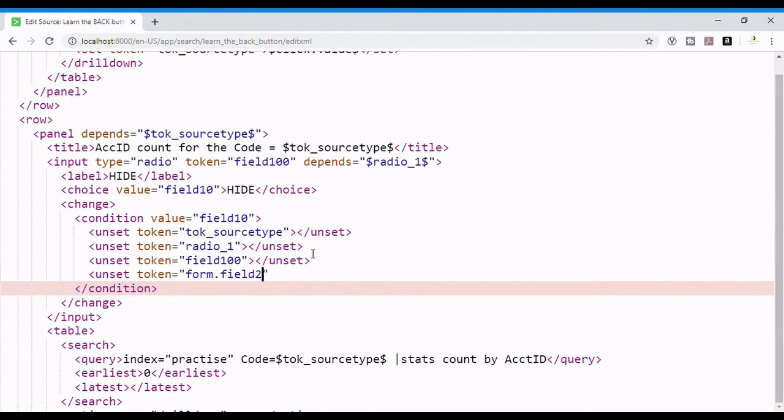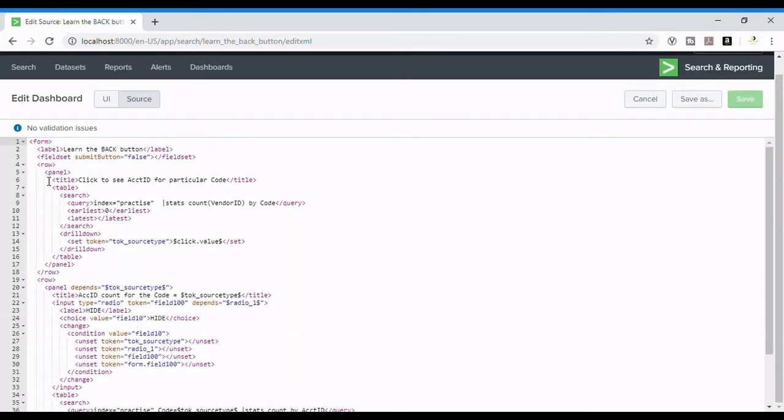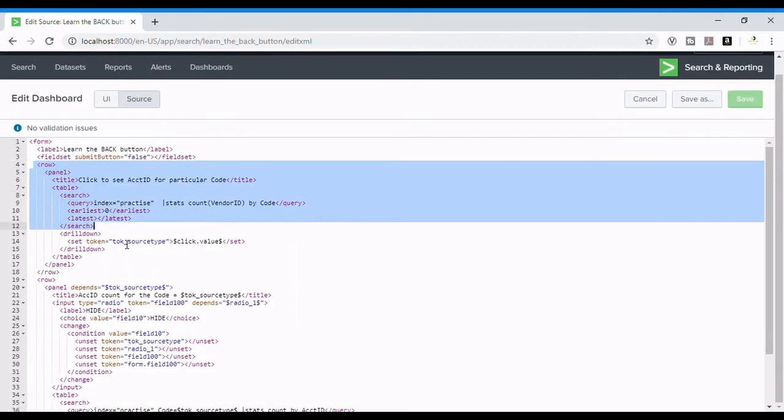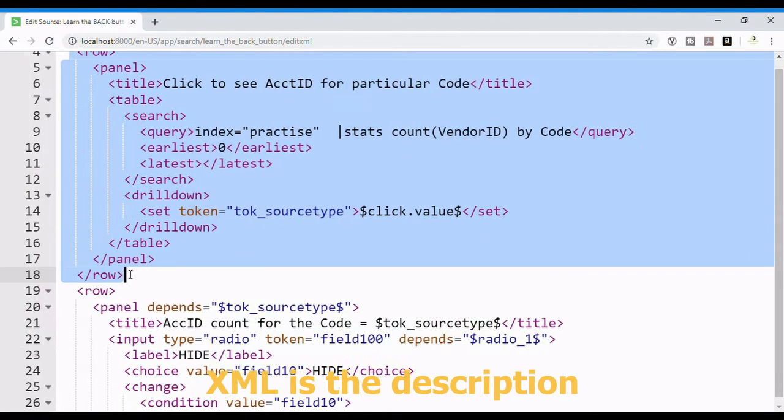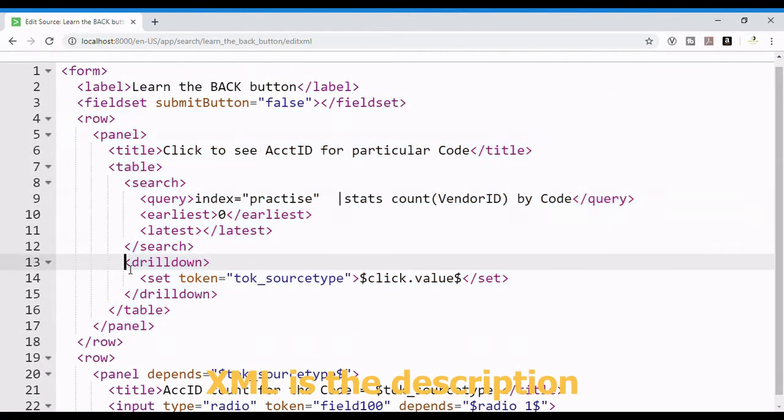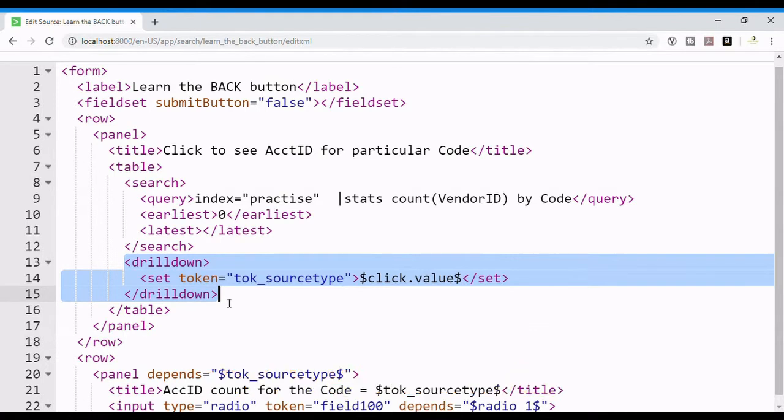This is how we can create a hide button in Splunk by just using the XML. There is no CSS involved in creating this. I will be keeping these codes in the description box, from where you can copy paste them to your own dashboards and do things as quickly as possible.